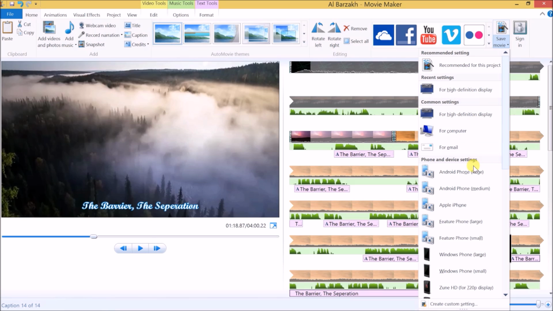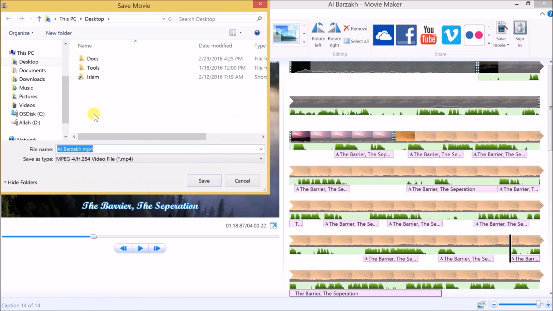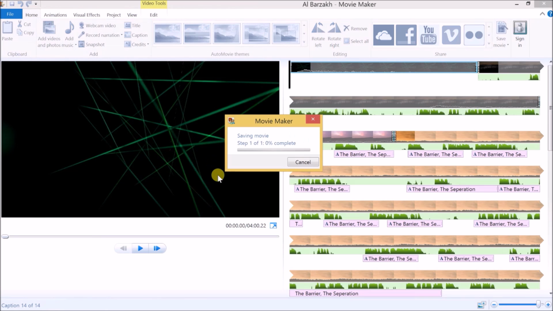There are different options with which you can save a video, but I will be saving the video for high definition display as of now. So I will go ahead and click on that, let the movie name be the same and say save. Once I click on this, it would start preparing a movie out of what I have created till now. Let us just wait for some time and it would create a movie out of what we have done until now.